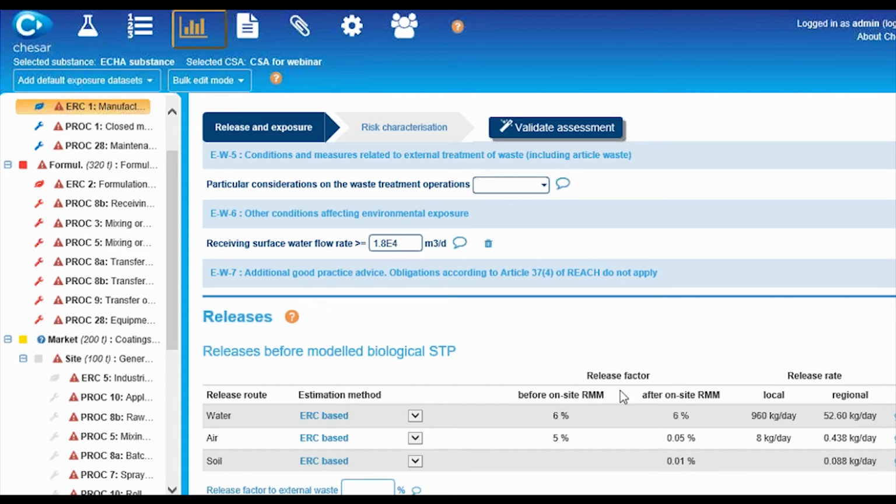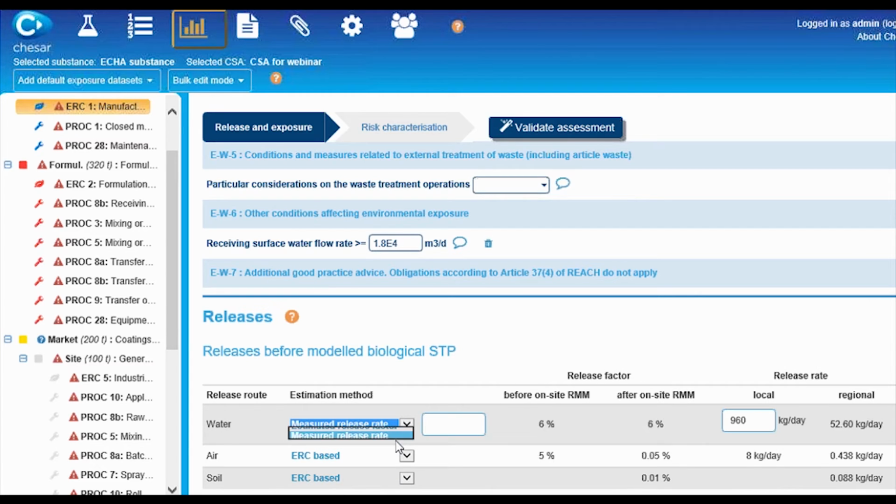For the second thing, we have said that the release to water before the biological STP are measured and are equal to 0.1 kilogram per day. So you select your method as being measured release rate. You insert your site-specific name, and you enter the value already in the release rate format, so 0.1 kilogram per day.